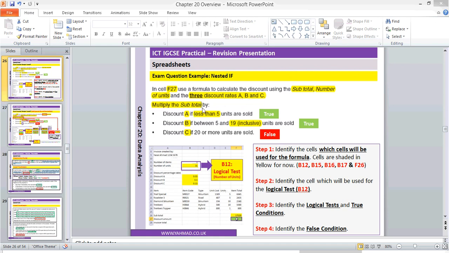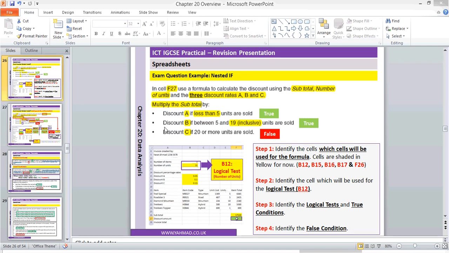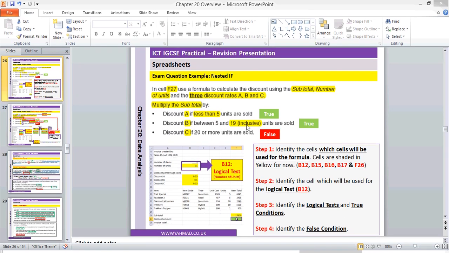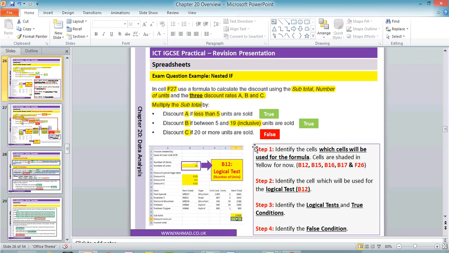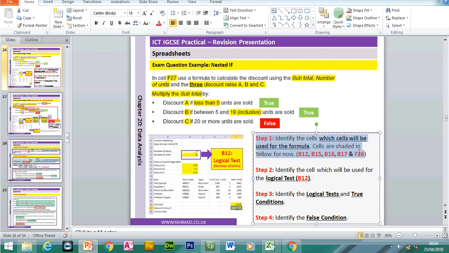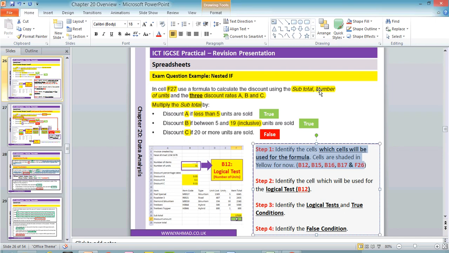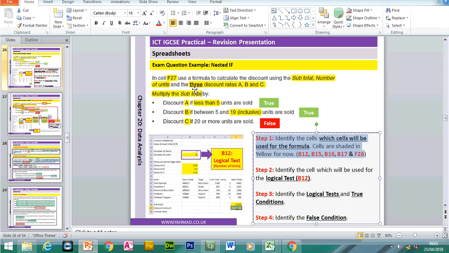Then we have to multiply the subtotal by discount A if less than 5 units are sold, discount B if between 5 and 19 units are sold, discount C if 20 or more units are sold. So the first step we should take is to identify which cells will be used for the formula. So I've highlighted the number of units. I've highlighted the 3 discount rates, which are A, B, and C, as you can see here. And I've also highlighted the subtotal.